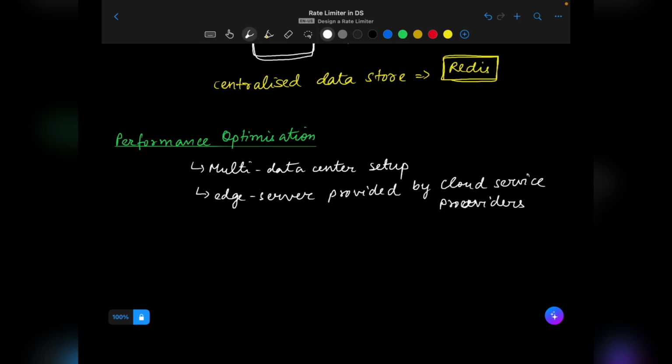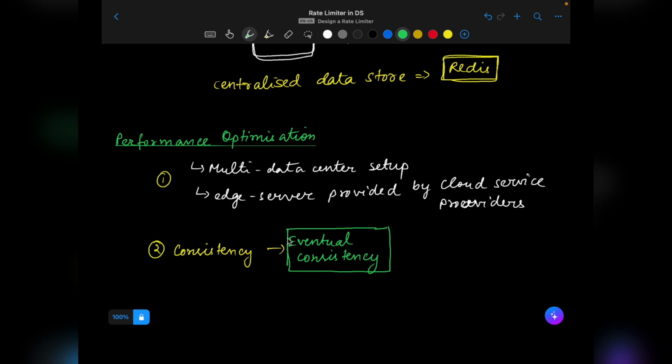And to maintain the consistency between the servers in the multi data center setup, we follow eventual consistency. I have discussed eventual consistency in my design key value store playlist, in the inconsistency resolution video. So I'll post a link about it in the description, so you can go through it.